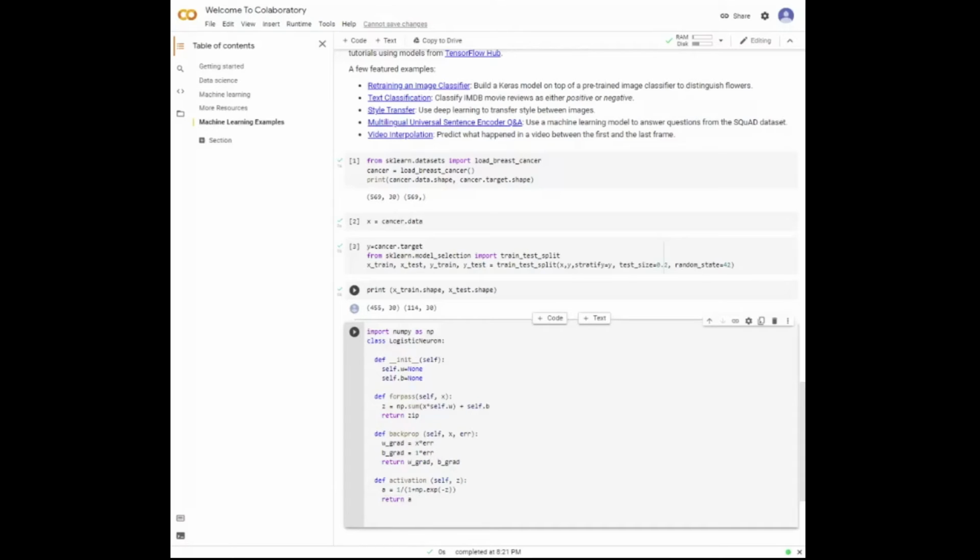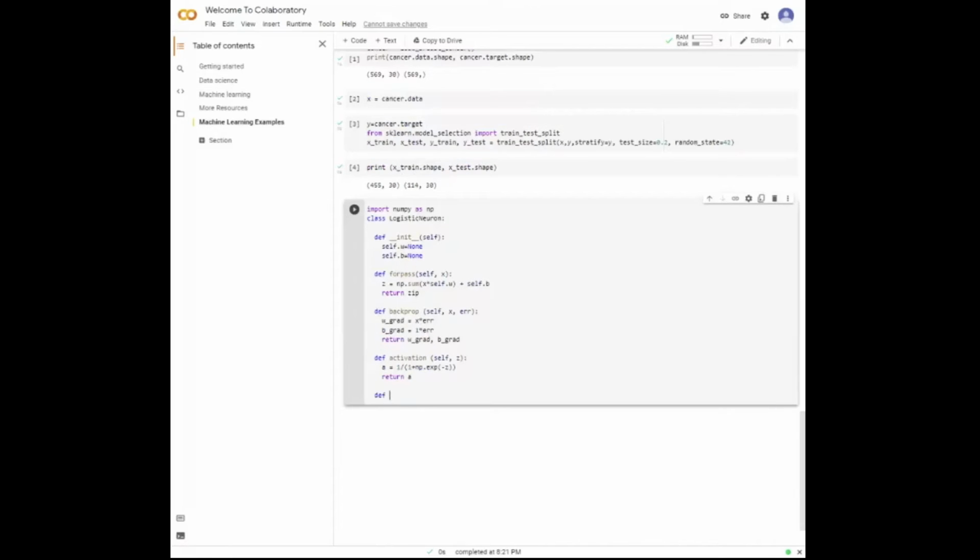So that is our activation function, and we're gonna have a fit function. And fit function is actually a standard name in machine learning. That's where it calls the forward pass and back propagation and activation function. Self, x, y, epochs. Epochs is a number of iterations.